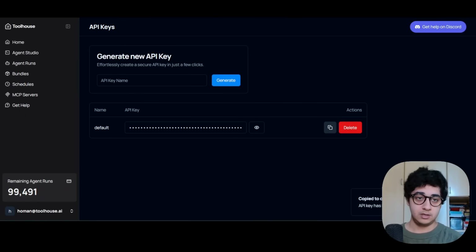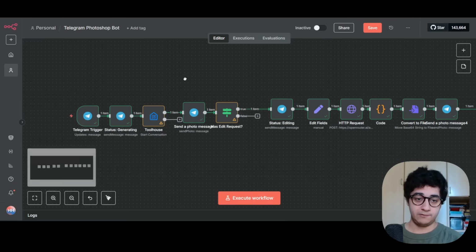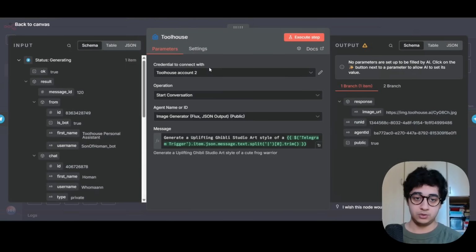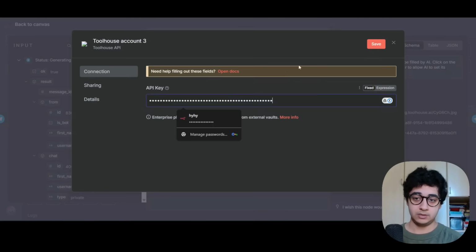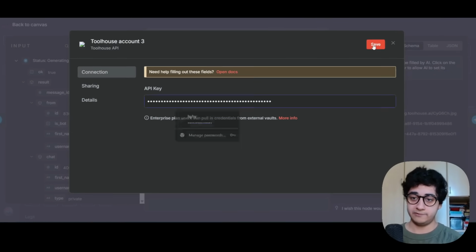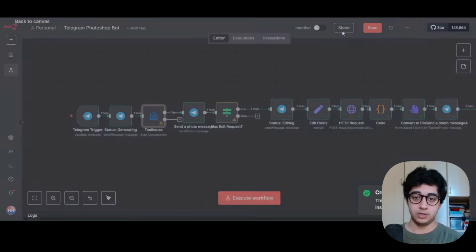Copy that, go to your n8n workflow. This is the single node. You're going to add your credentials. Click on here, add a new credential, paste in your API key and click save. That's it, you're good to go.